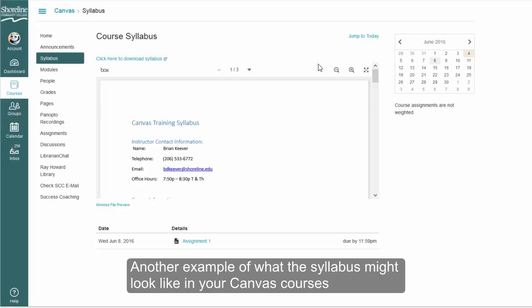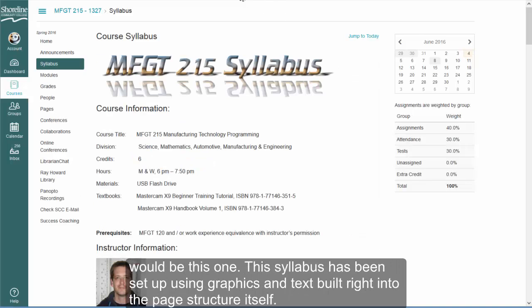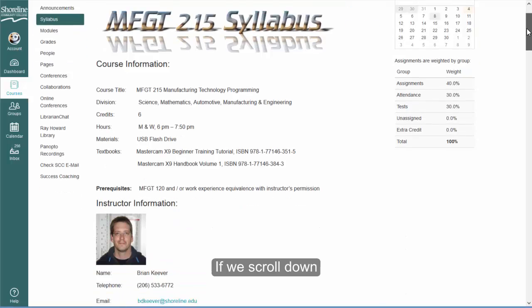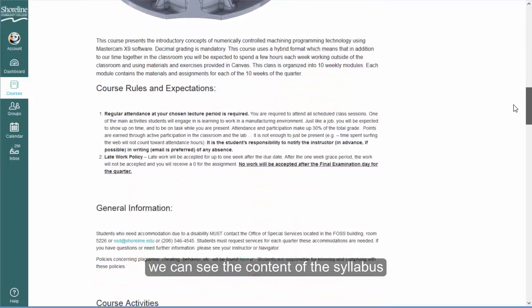Another example of what the syllabus might look like in your Canvas courses would be this one. This syllabus has been set up using graphics and text built right into the page structure itself. If we scroll down, we can see the content of the syllabus.